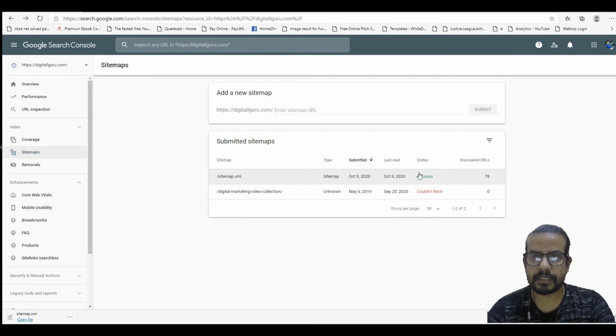In some cases it might give an option something like couldn't fetch or any other error. In order to overcome that, simply click on this refresh button. Once you've clicked on the refresh button, the data would come in successfully, and as you can see, the date is 9th October, that is today's date, on which I have just uploaded the sitemap, and it is successful. So this is the complete process of how we can upload a sitemap on our website.